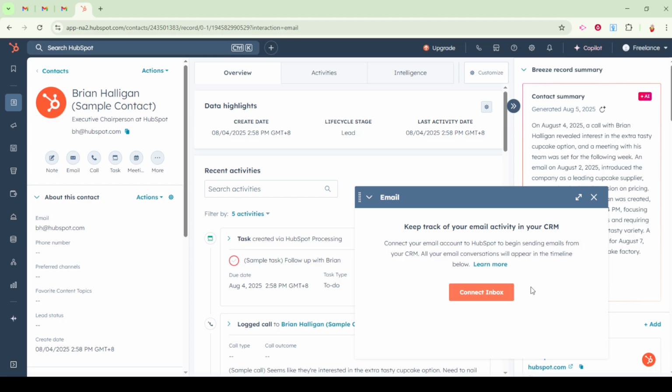Once your file is successfully attached, give everything a final review. Make sure the recipient email, subject line, and body text are all correct and convey your message clearly. Once you're satisfied, all that's left to do is hit send.